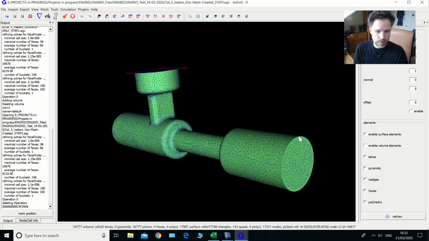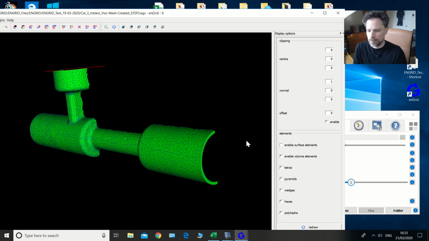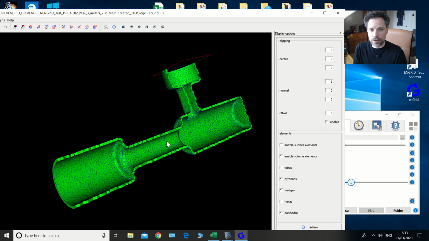So if I just do a clipping through here, we define which face you want the clipping on by typing a 1 into these boxes. So I'm going to click enable, and to make sure it sections the volume elements, I'm going to click that and turn the surface off. So I'm going to click redraw. So that's basically what we've done.